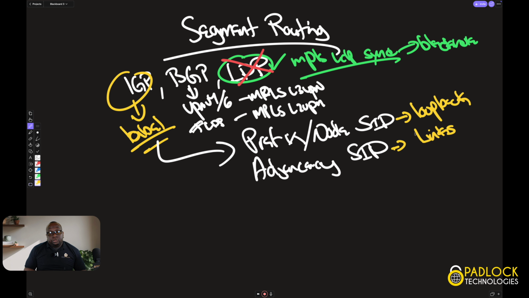If you're using index value, you have one node say, okay, I'm going to use index value 1, and then somebody else uses index value 2, and so forth and so on. But usually best practice, at least in my opinion, is to just use the absolute value for the prefix SID, and then the adjacency SIDs will be automatically generated, and that's fine. So from a transport standpoint, you're trying to get to the node.